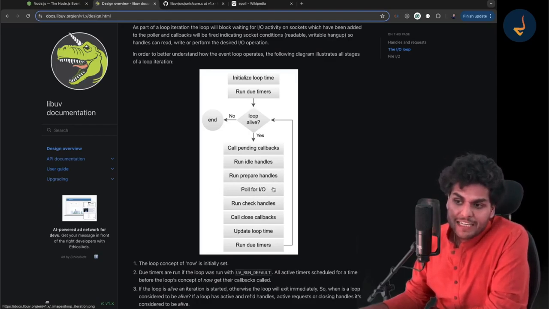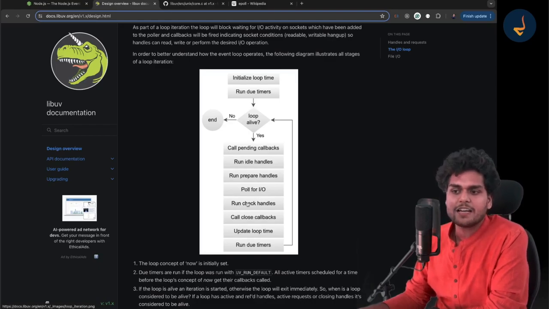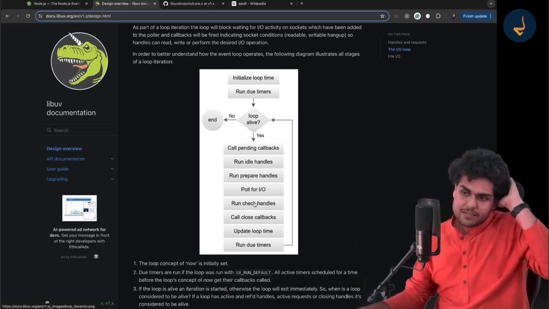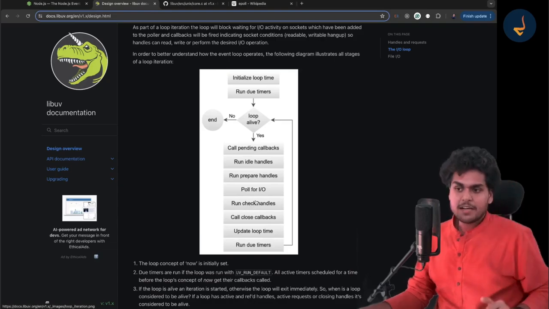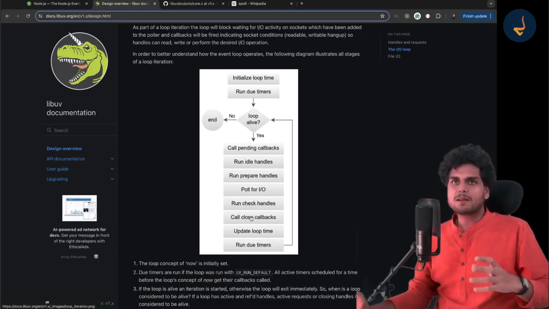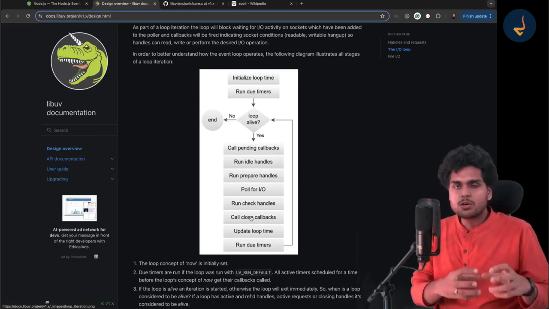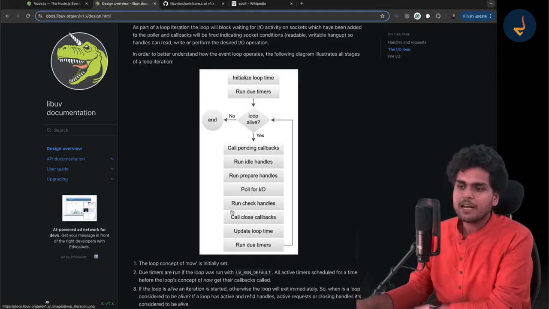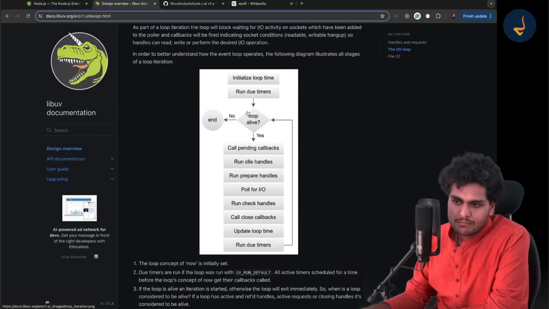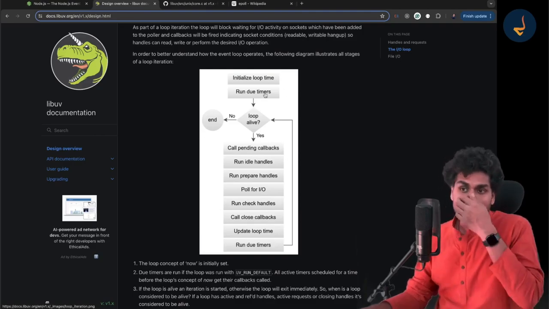Then after running the poll phase, it again checks the handles. Run check handles. Over here, it runs any setImmediate if it is there. This is the check phase which is running the setImmediate. After setImmediate, what happens? This is the close phase where you close. Suppose you have some callbacks associated with closing sockets or something like that, so it is handled over here. Now it updates the loop time and runs the due timers, and then it goes on again. So this is how this loop works.